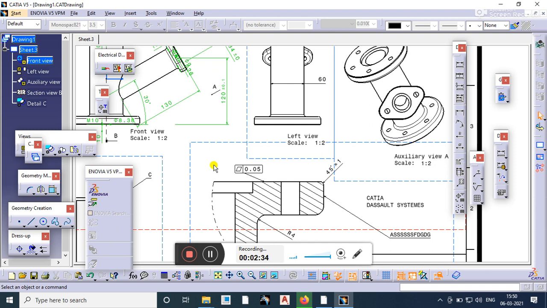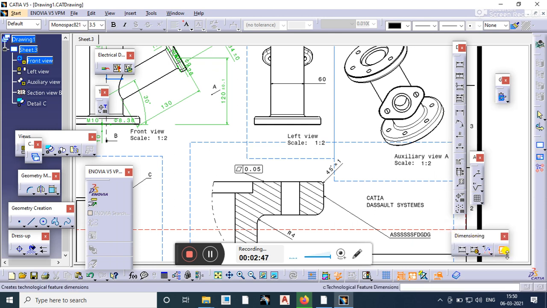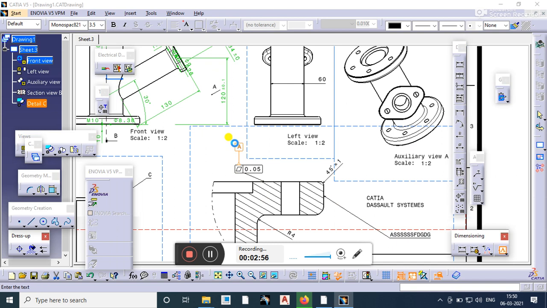feature control frame. If we want to assign the datum symbol, datum feature symbol, click on it. This symbol is available on the dimensioning toolbar, last option. This symbol is for datum feature symbol. If we want to assign the symbol for this one, it will appear, and which feature symbol this is, we can edit. Click OK.